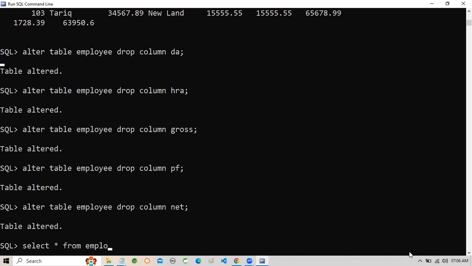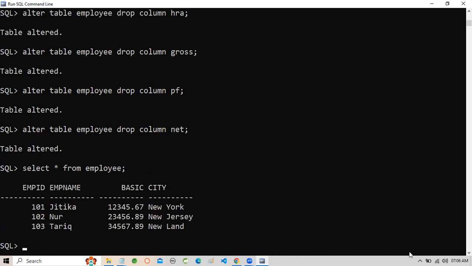So Oracle is not case sensitive. The commands are not case sensitive, but your data is sensitive. The column name is not case sensitive either.